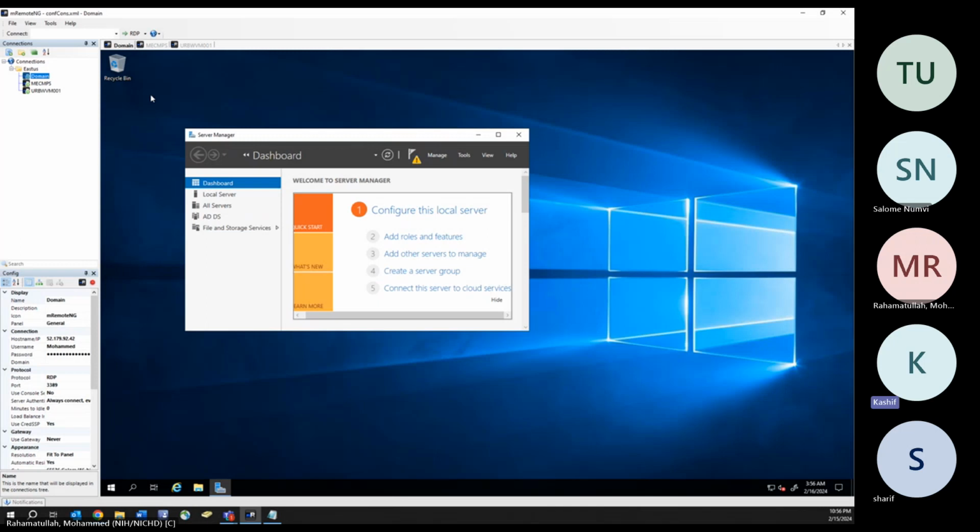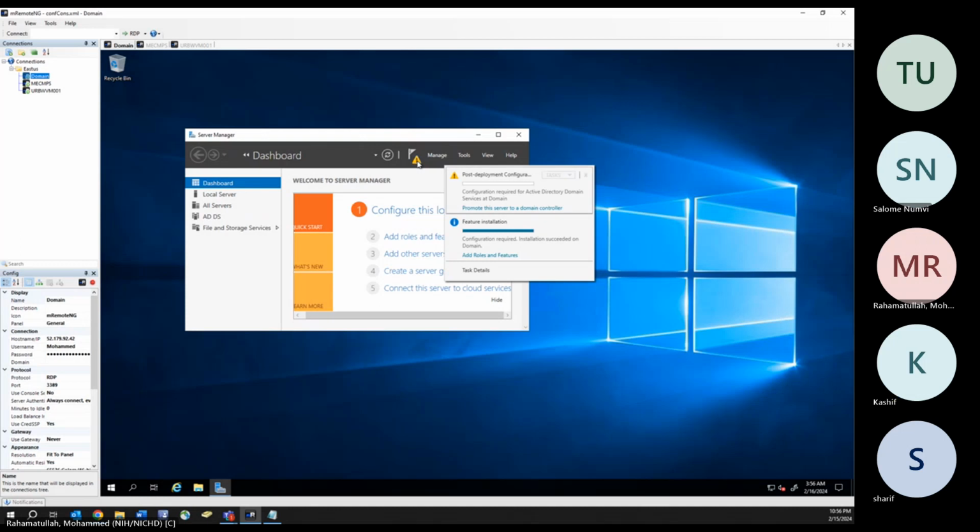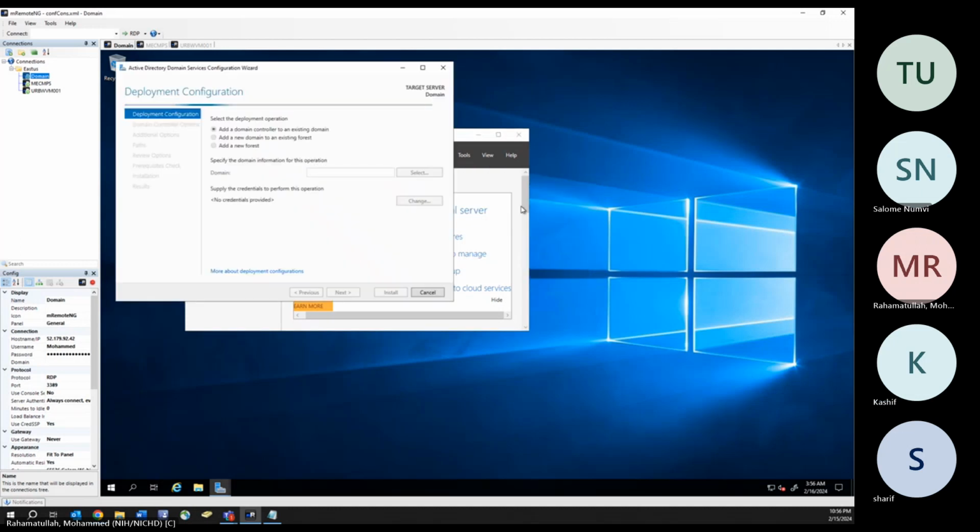Now on the domain server, you have an exclamation mark on the flag notification. Click on the notification and click on promote this server to a domain controller. Now, what will be the domain? Anything of your choice. What is a domain? A domain is nothing but the name of your brand. For example, google.com is a domain. Yahoo.com is a domain.